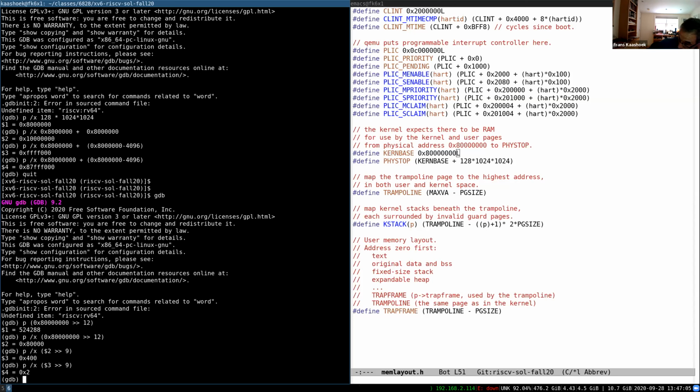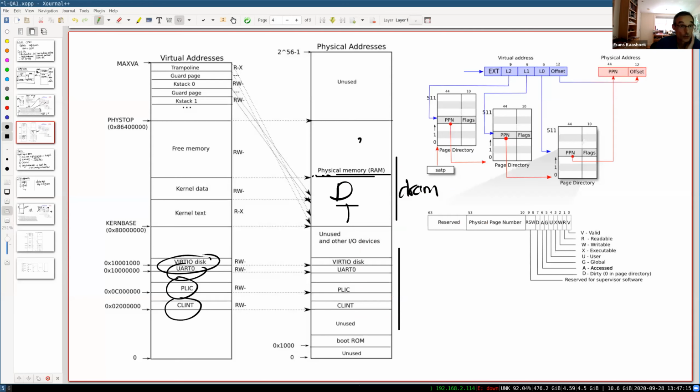Does it make sense? So we go back to our picture here. Basically, Kernbase is entry 2 in the top level page directory. And we know from the third part of the assignment that we don't really have to worry about anything above Plick, and all that stuff actually falls in entry 0. Does that answer the earlier question? Yes, thank you.